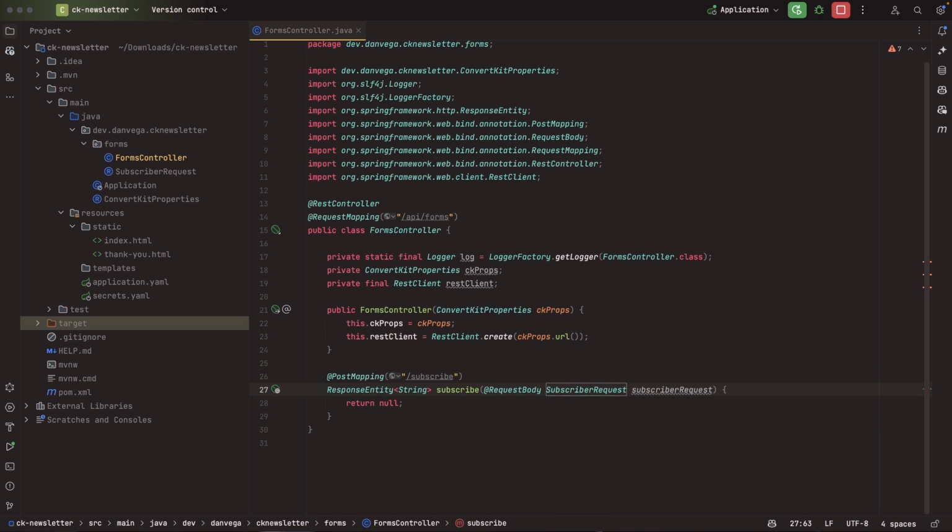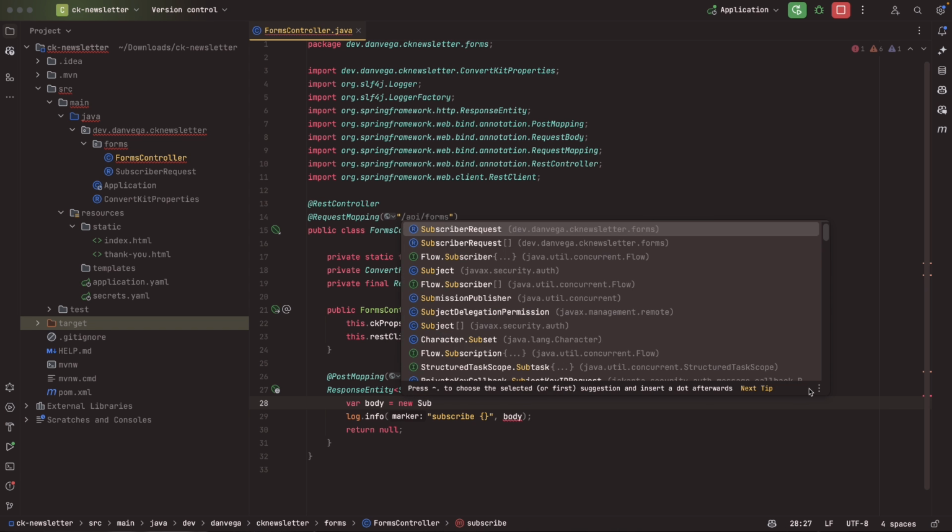Given that, we should have everything we need to go ahead and send this over to ConvertKit. So I'm going to say log.info, and we're just going to say subscribe. And what are we subscribing? We are sending the body over, right? So let's figure out what body is going to look like. So body is going to be a new subscriber request.